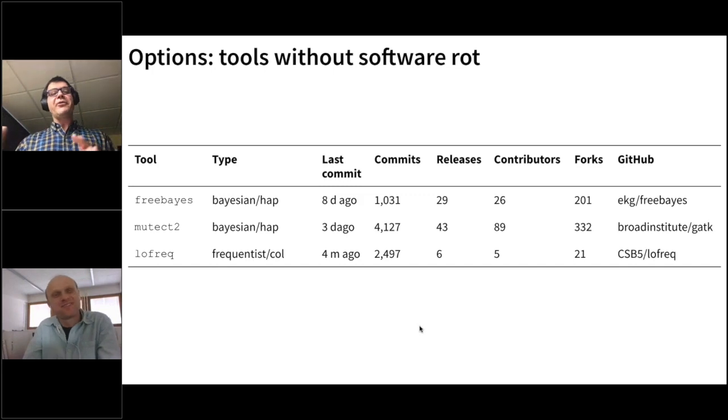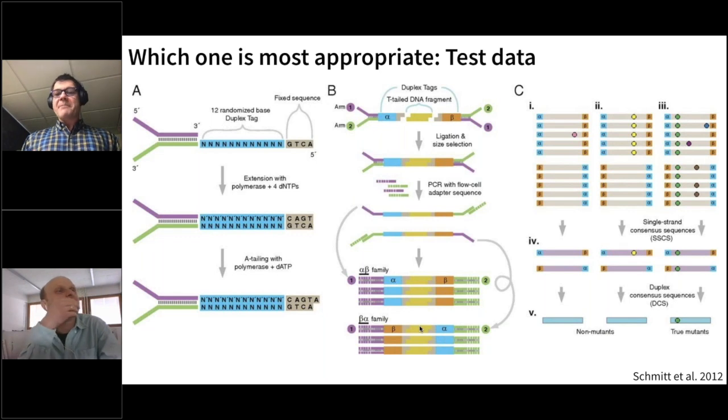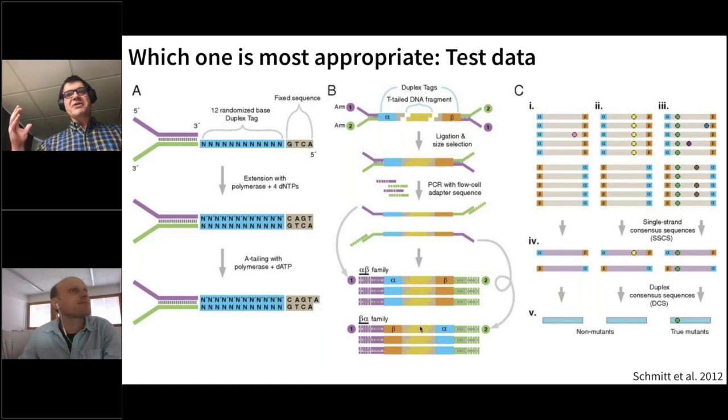And LoFreq was designed from the start for bacterial and viral variant calling. Okay, so how do I actually decide which tool to use? When you want to settle on a tool, you need to test it. So you need some data set which you consider truth. Well, in the case of these kinds of samples we're dealing with, truth is actually very hard to come by because even if you're sequencing a cloning vector, you know, pUC18 or pBR322, it still has some amount of variation. So these things are clonal, but they still vary.